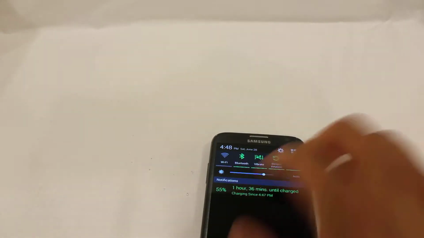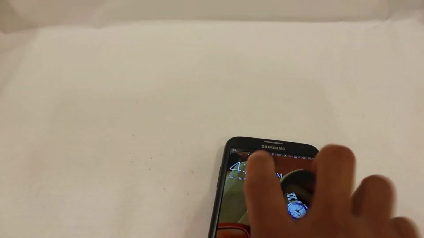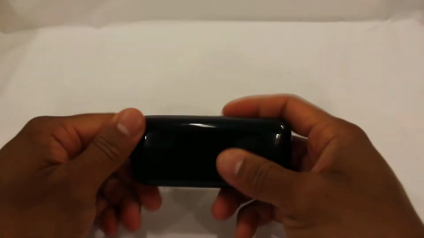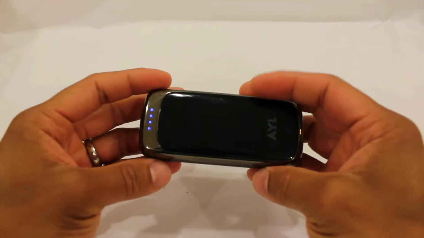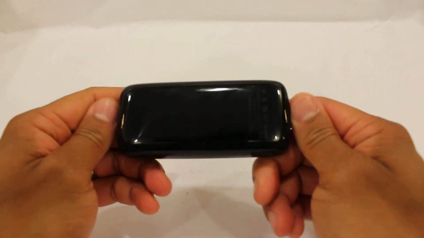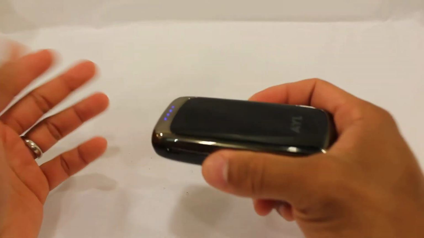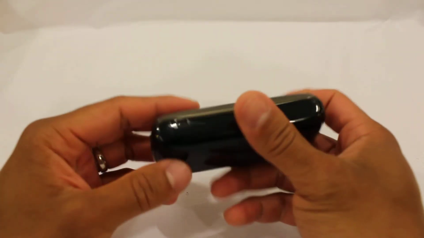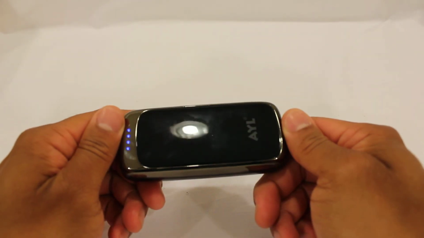So all in all, it works great. It's a very good battery charger or external battery pack. It's very light in the hand, doesn't have much weight to it. And like I said, it has a real nice one-piece solid design with no moving parts, very solid in the hand. Great product, 5 out of 5.